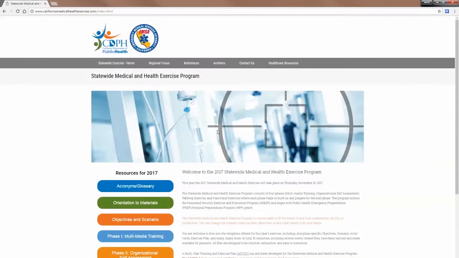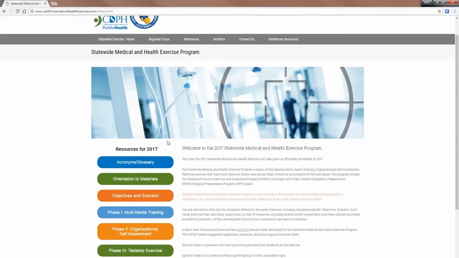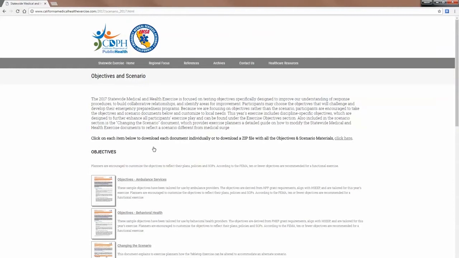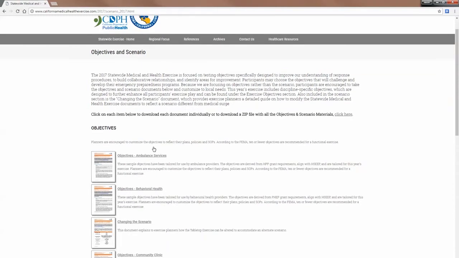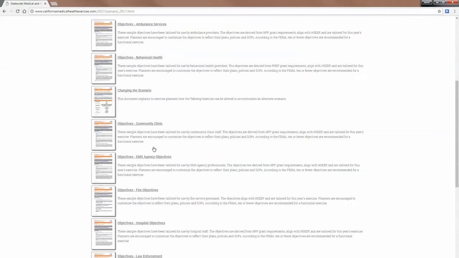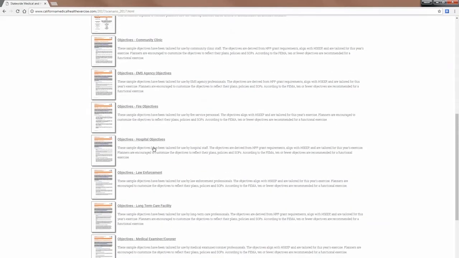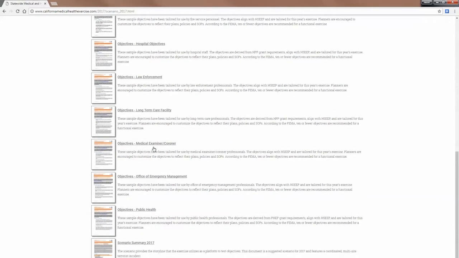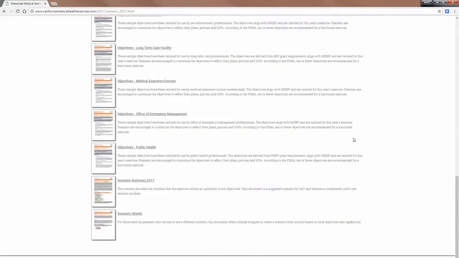To find objectives, go to the home page of the California Statewide Medical and Health Exercise website and click on the orange button on the left-hand side that says Objectives and Scenario. There are 11 categories of objectives that are discipline-specific, ranging from hospital to law enforcement. These are samples. They can be customized for your organization or replaced altogether. They are meant as a starting point for your organization. They can be downloaded individually as Word documents or altogether on a zip file.